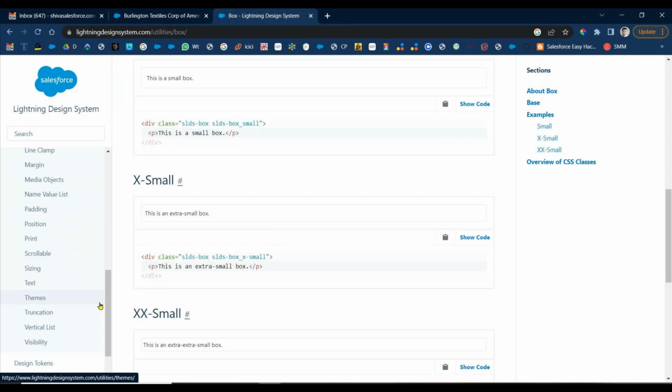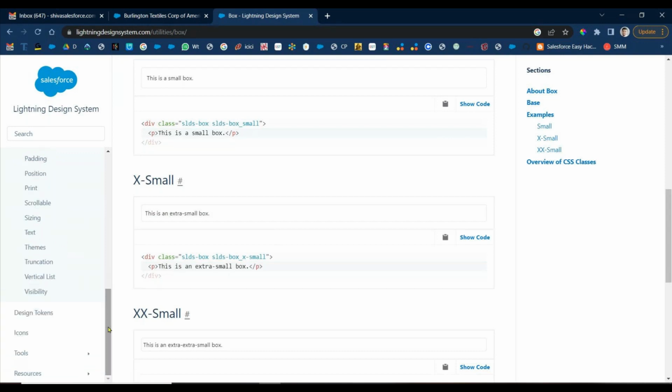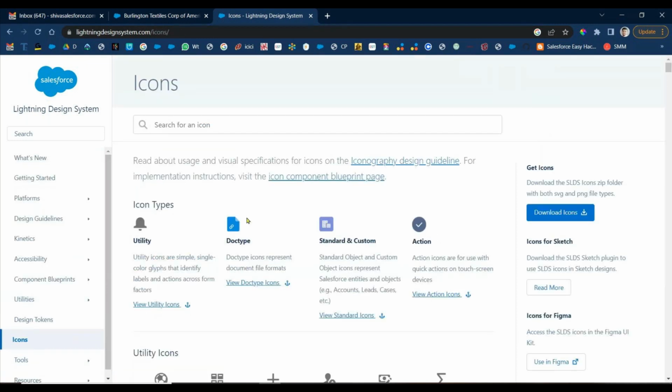See here, lot of things are there. Some tools and icons. See here we have some icons, some action icons, standard and custom object icons. So you can just call this name, and automatically you are getting the functionality.